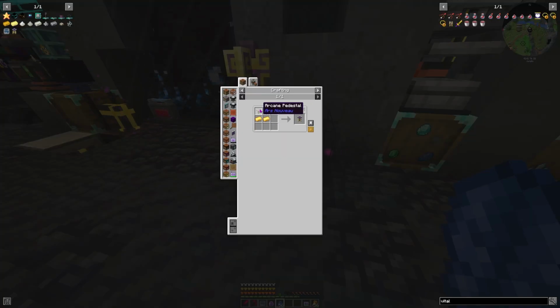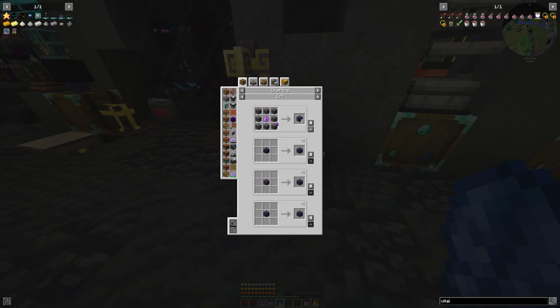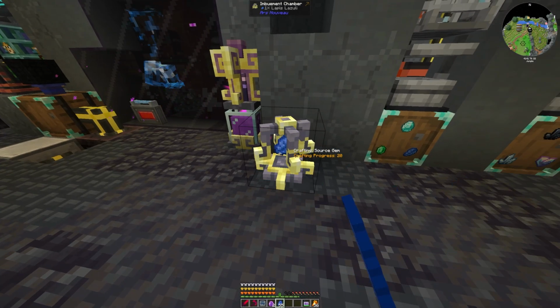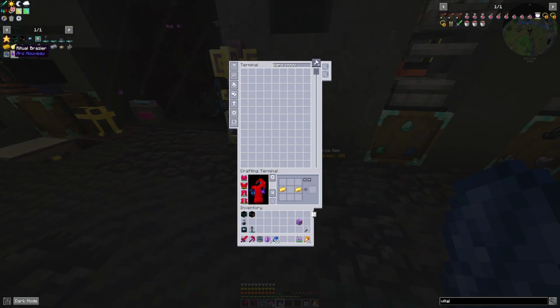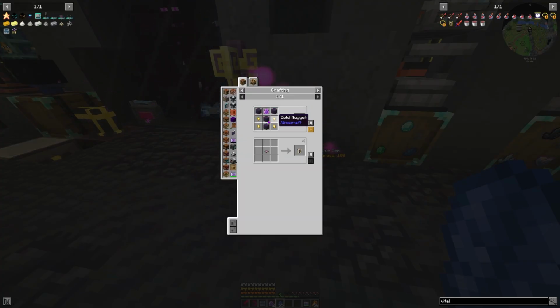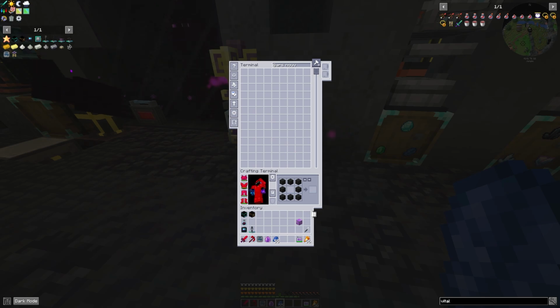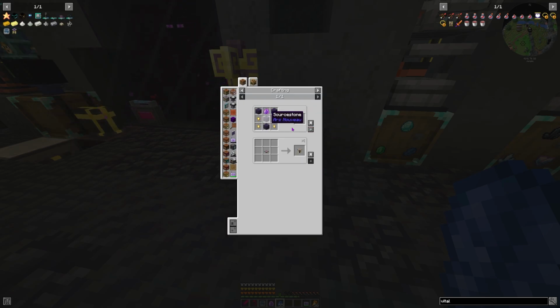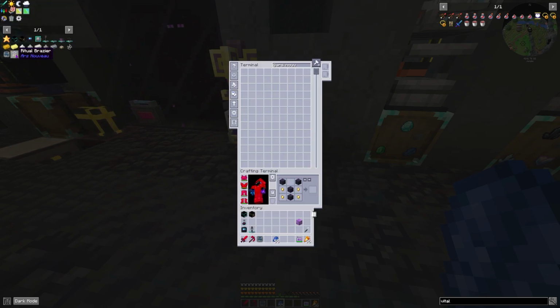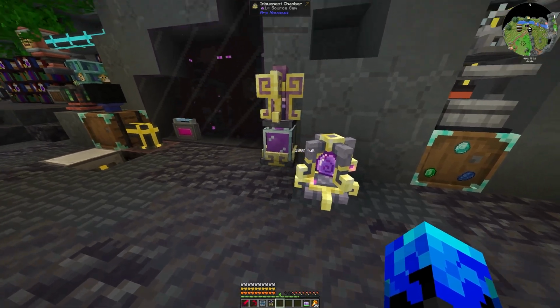We also need an arcane pedestal, which requires some source stones. So we're going to need a bit more of these source gems. So let's get ourselves some of these, one of these, and one of these. And now we have the ritual resin, which we should just be able to place this island on top of it, and it should just make it done.